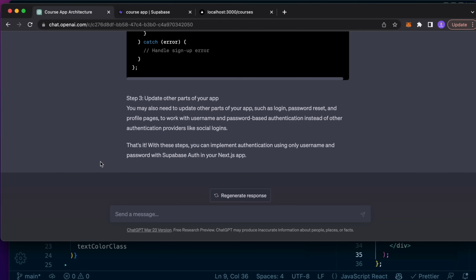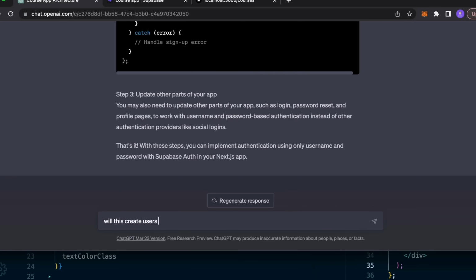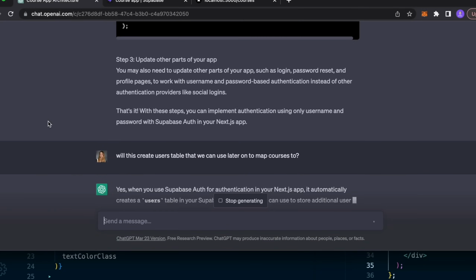Now let's check one thing: users can actually sign in and sign up, but another is creating a user table. So let's see if this is actually going to create a user table that we can get information like email of users from. Because in Firebase, for example, we have to create a separate table where we can reference user ID in Firestore. So let's see. Because if not, then we can also ask it to create a custom sign-up function where we do that.